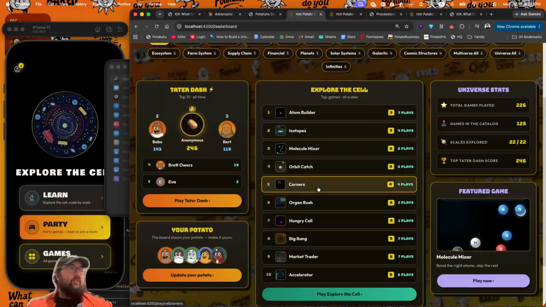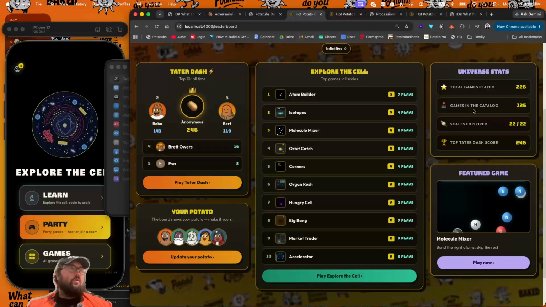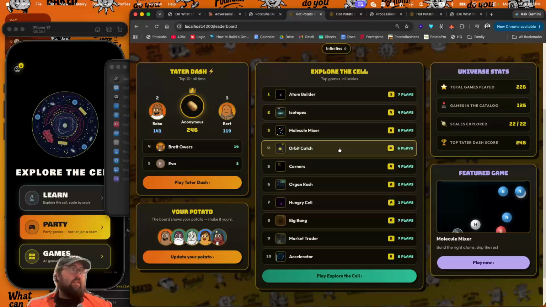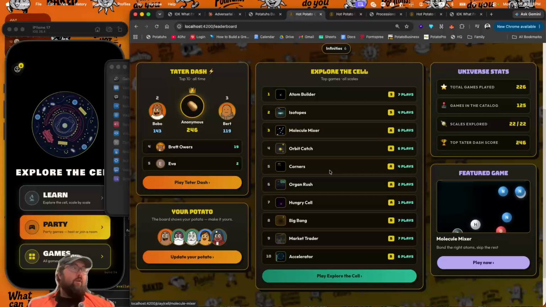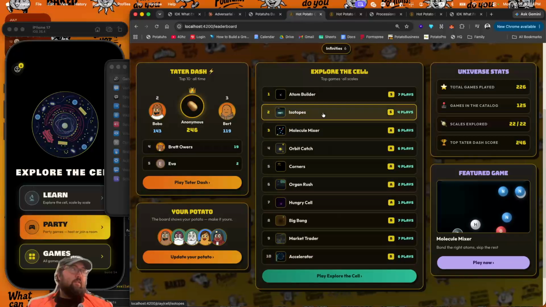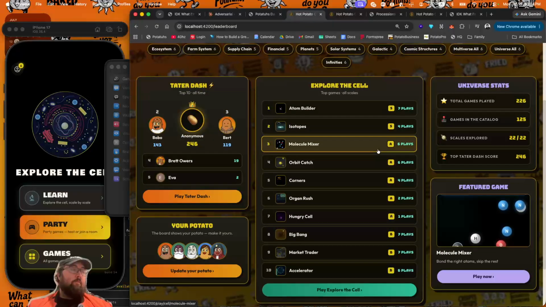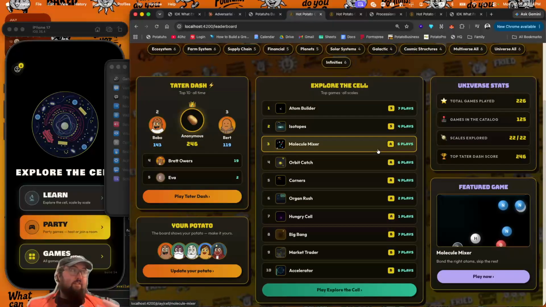I actually really like how the leaderboard came out. There's a featured game, Molecule Mixer, and the total games played. These sessions actually work. If I play a game on my phone on explorethecell.com, these will go up, which is super important for me to collect data. I need some means to collect data.